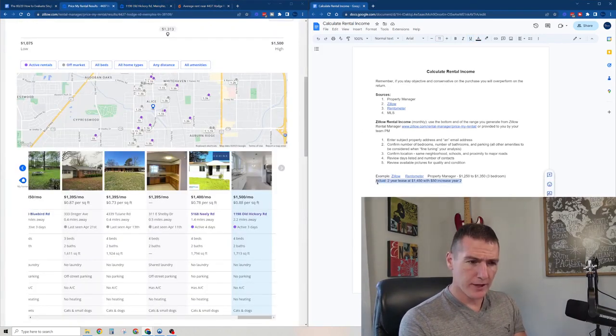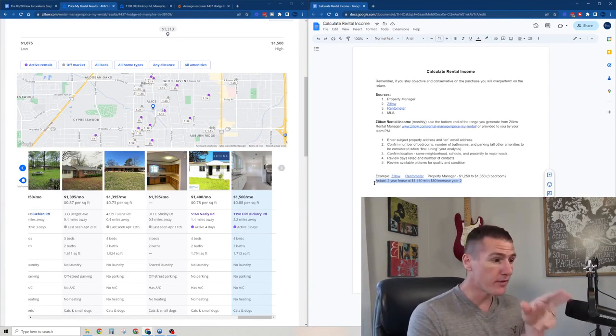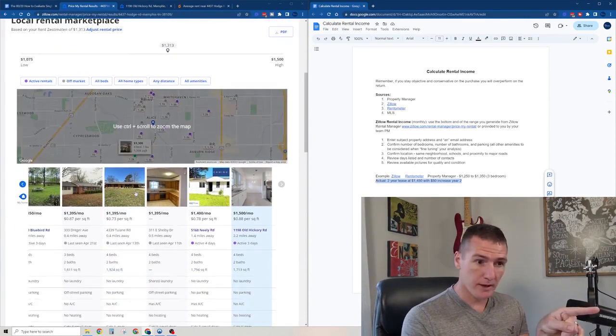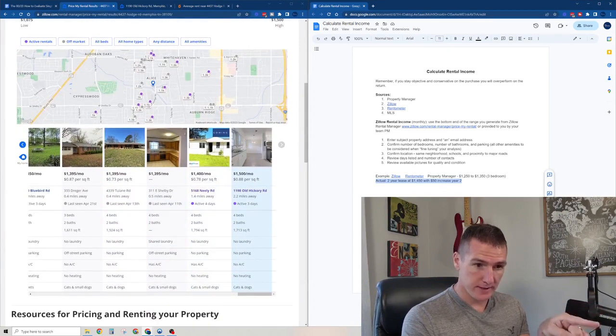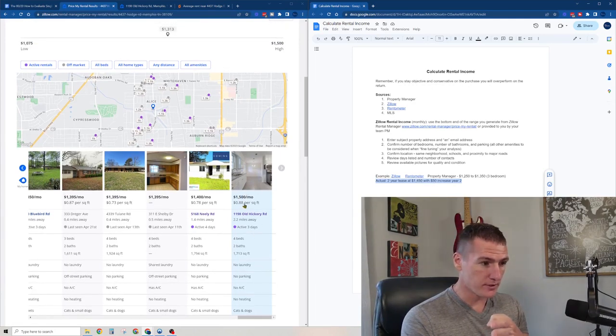Let's see our actual. I know that this particular property that we're looking up is actually rented for $1,450 with a 2-year lease. $1,450 with a $50 increase per month on year 2. So at $1,450 this year, next year is going to be $1,500. So we hit this price range with this property. Very cool. Hopefully that's helpful.